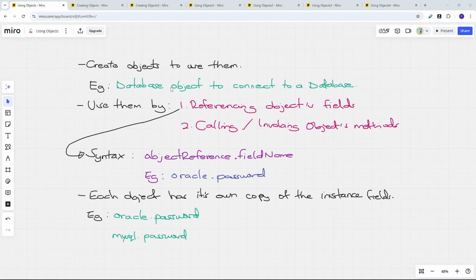Of course, when we started our first introduction to objects, we were talking about the database class as our blueprint, and we saw how we could create objects from it when we want to connect to a database, for example, or to disconnect from a database, and so on and so forth. So particularly how you would use them in Java is to reference object's fields and to call or invoke object's methods. So we start with referencing object's fields.